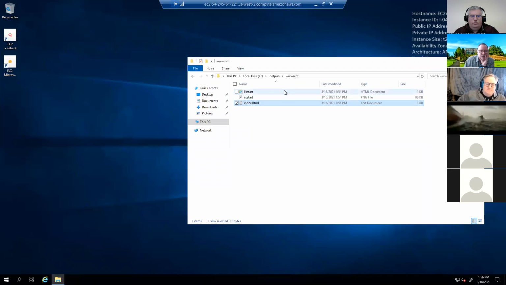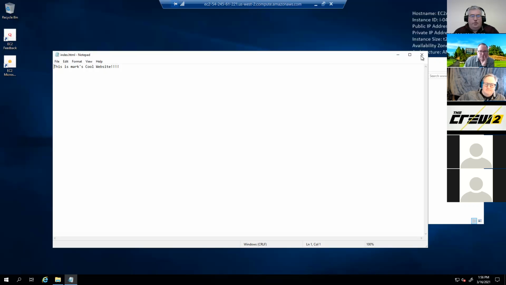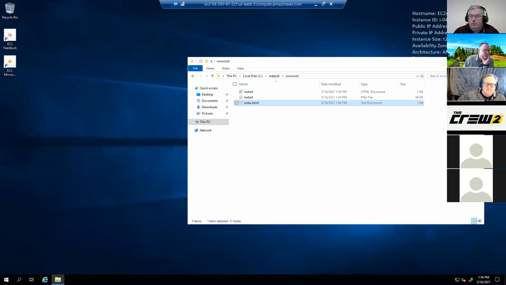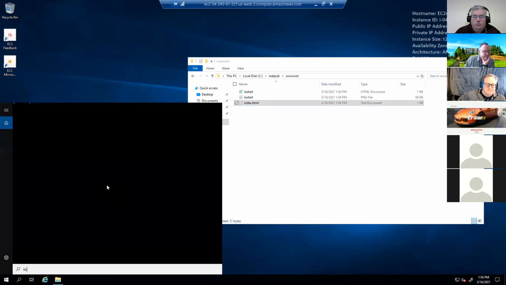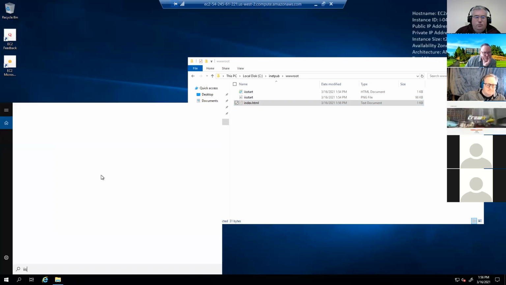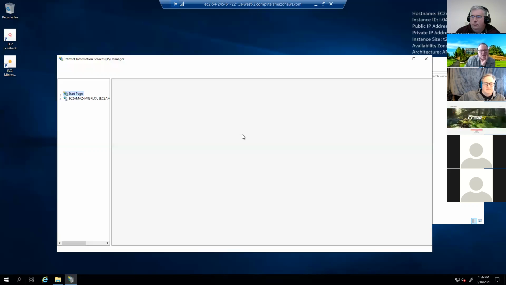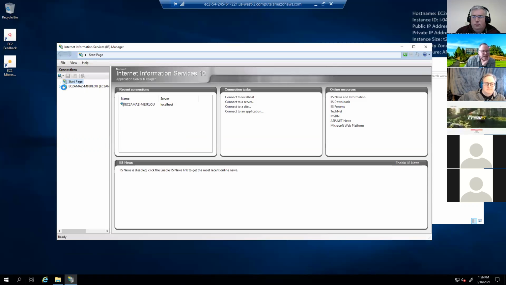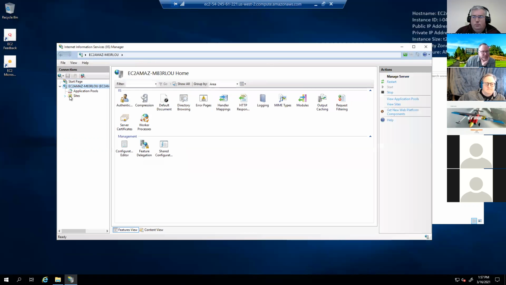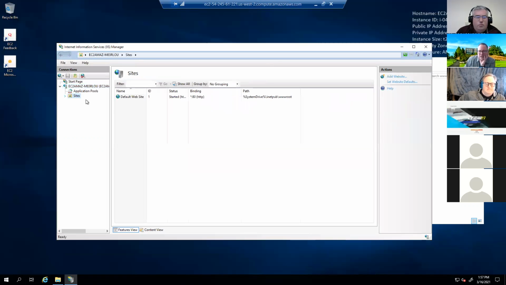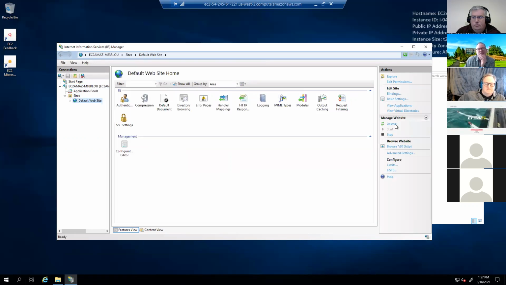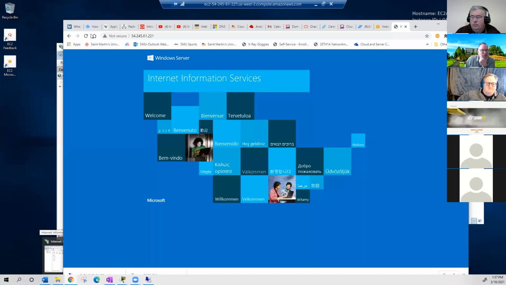And was I able to save that? You may have to restart your IIS service. The service that runs all this is right here. And sites, I just have a default site. And you can restart it right there. If I go back to my browser now and do a refresh, let's see what happens here.